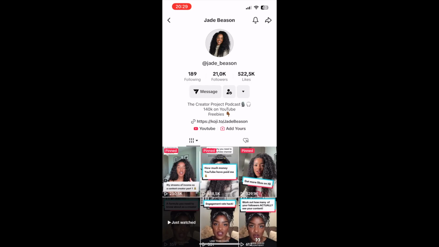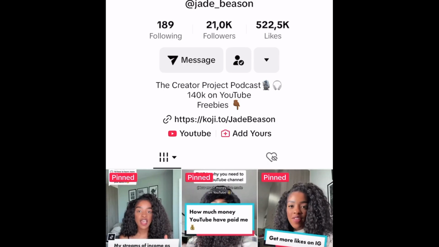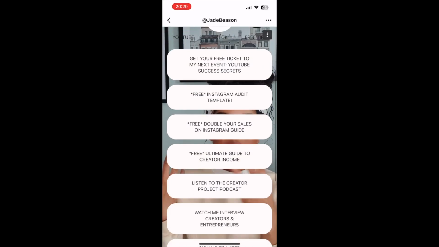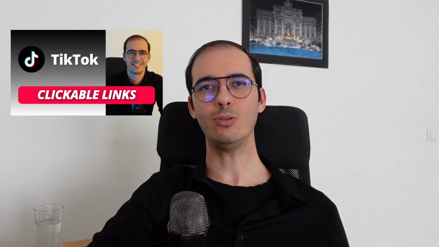But you can include a clickable link in your TikTok's bio section when you have more than 1000 followers on TikTok. So if you follow this method, you will not only reach a new audience, but you can also redirect your viewers from your TikTok videos to your TikTok bio section, where they can find a clickable link. And if you want to learn how to add clickable links on TikTok, then check out my other video as well.